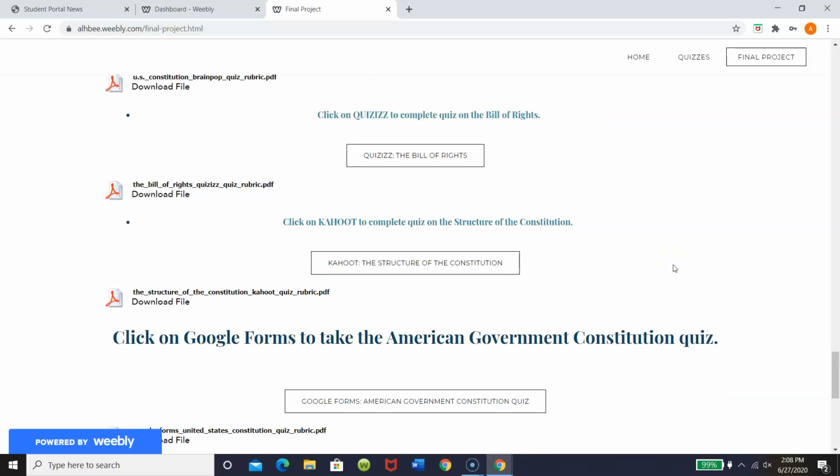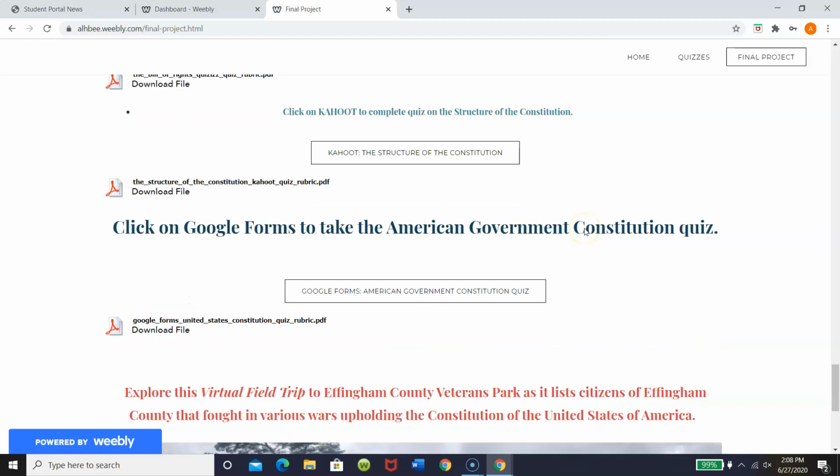And then lastly, another form of assessment that I'll do in addition to the Google Docs, as I said, students will take this Google Form that I created on the Constitution, with a lot of basic components, focusing on the principles of the Constitution and so forth.